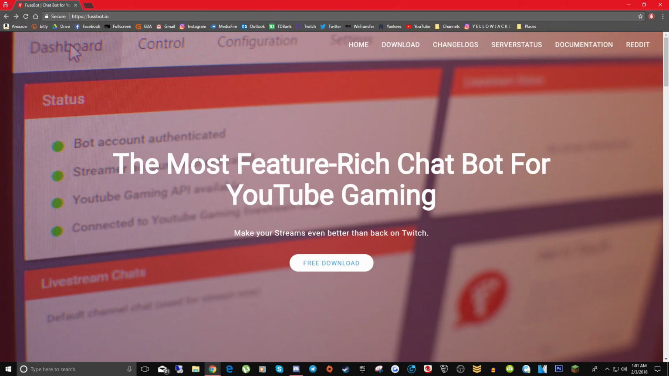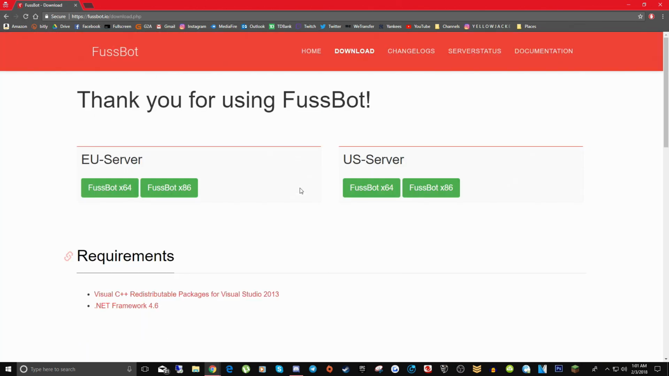So the first thing that you guys are going to want to go ahead and do is navigate to the Fussbot homepage. I will leave a link to this in the description down below. It's fussbot.io. Once you're here, the current layout of their website, they do have a free download button right on the homepage. When you click that, it will redirect you to their download screen where you will have an EU server download option and a US server download option. And there will be two buttons underneath each of these categories, X64 or X86.